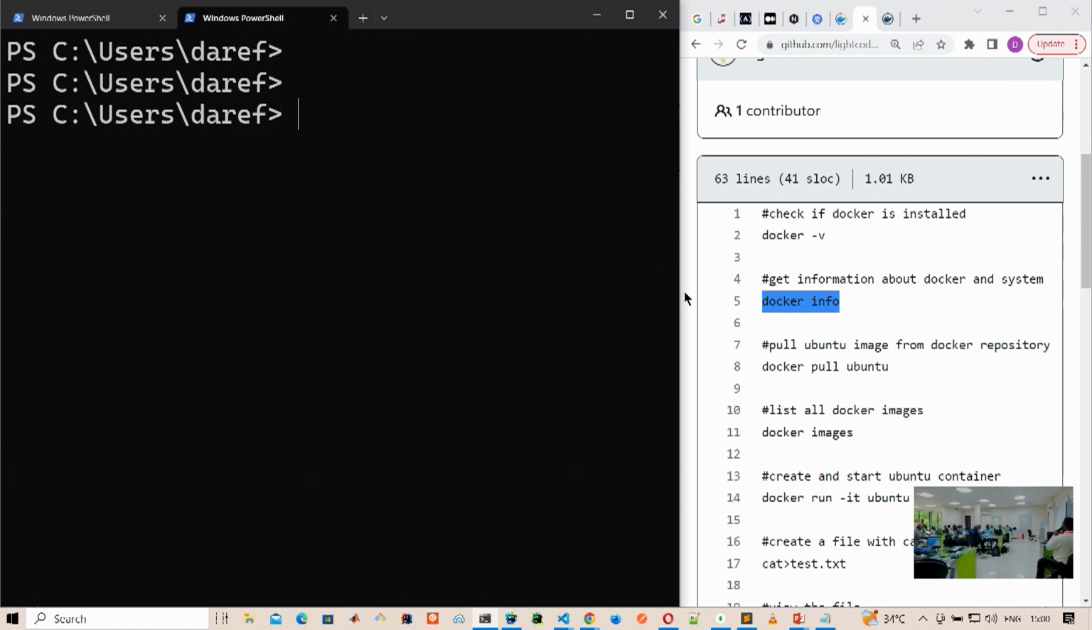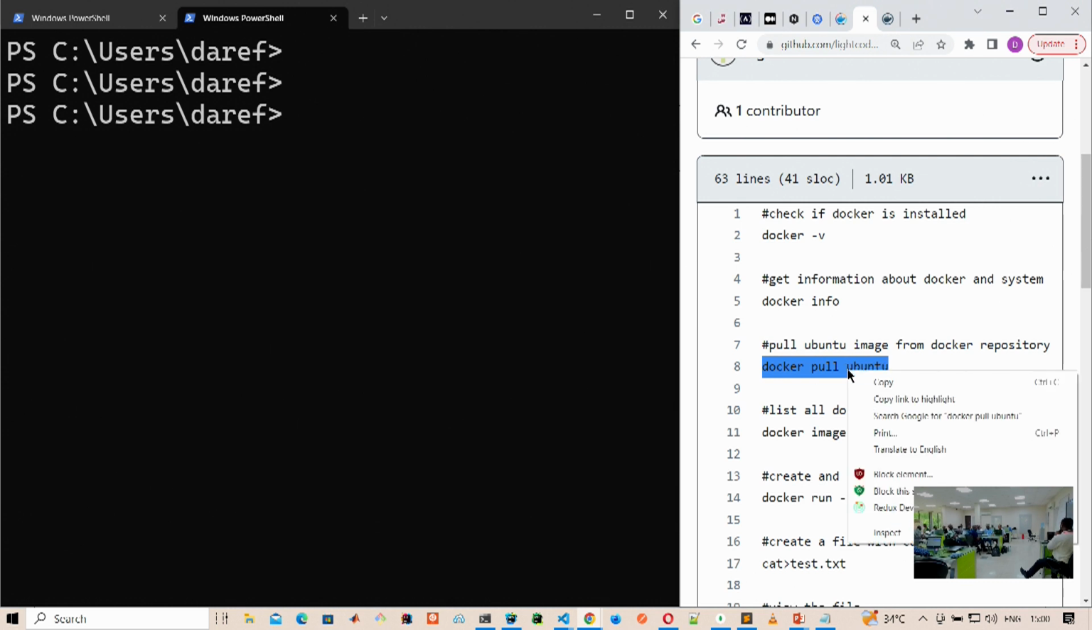So now we want to pull the image from the repository, from the registry to our system. So that is what this next command is. I said in the theoretical part that this pulls the image from the repository to our system so we can create a container from it. So let's run this command now. Docker pull Ubuntu.